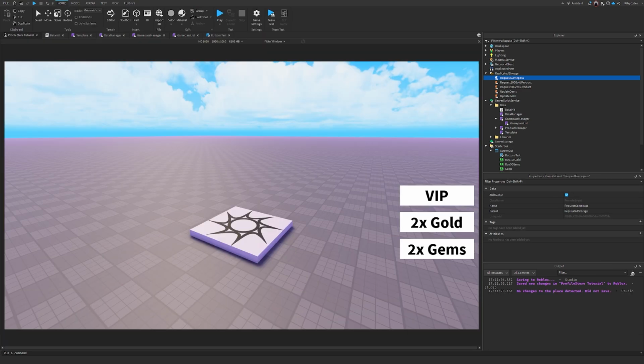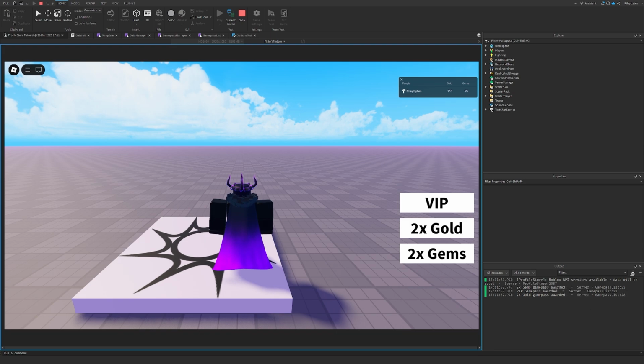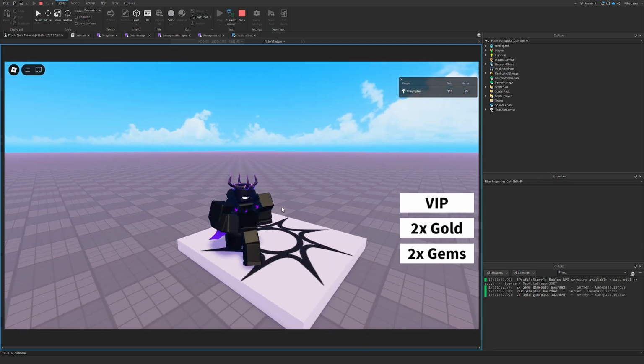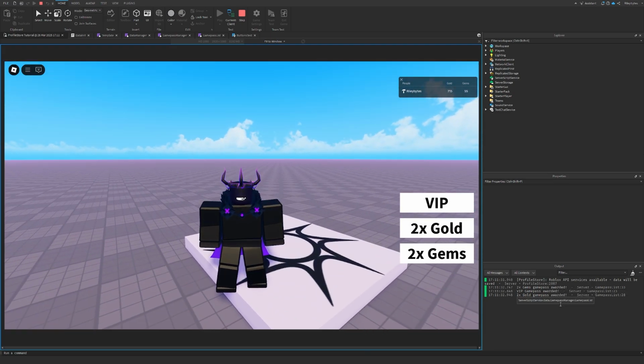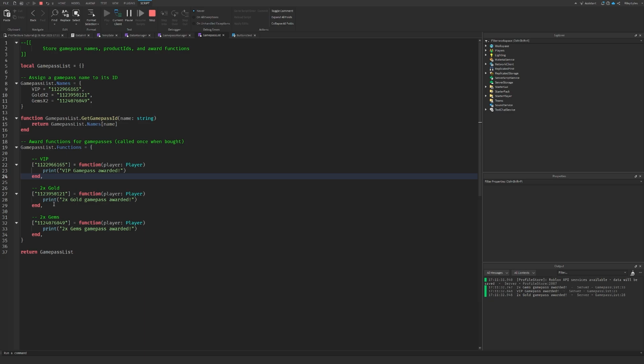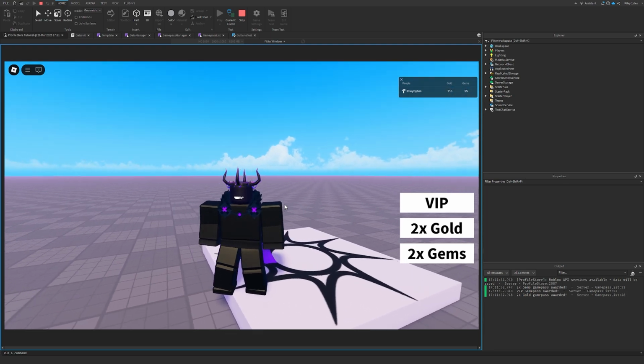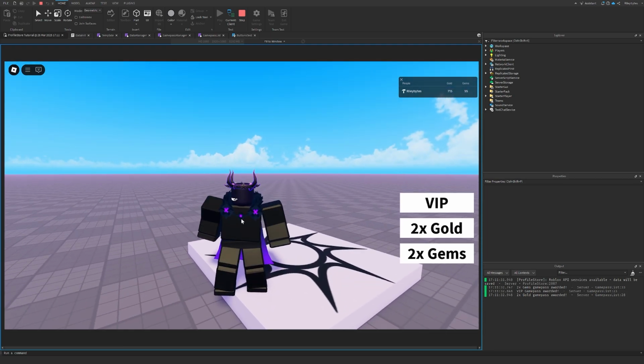I'm going to go ahead and press play here, and you'll notice that some things are printing out here, because I created the Game Passes on the website, I actually already own them all. So if we look down here in the output window, you can see that each Game Pass said 2 times gems awarded, VIP awarded, 2 times gold awarded, and this is within the Game Pass list module. These are the functions that are only going to be called once, and this is a perfect example of the system working well.